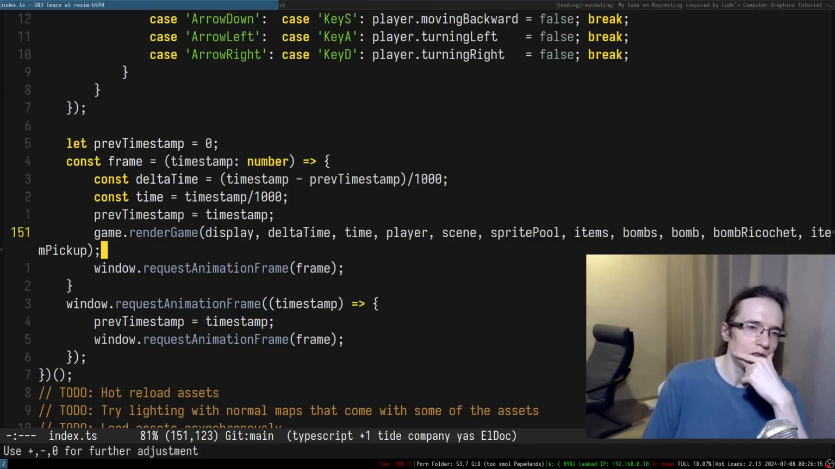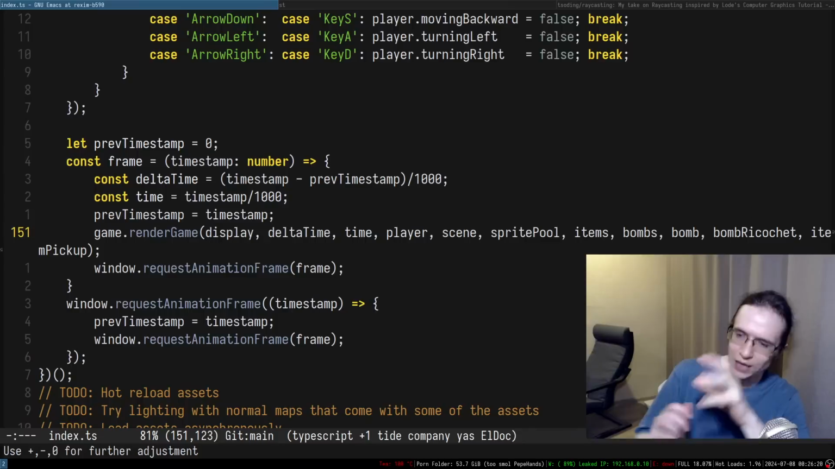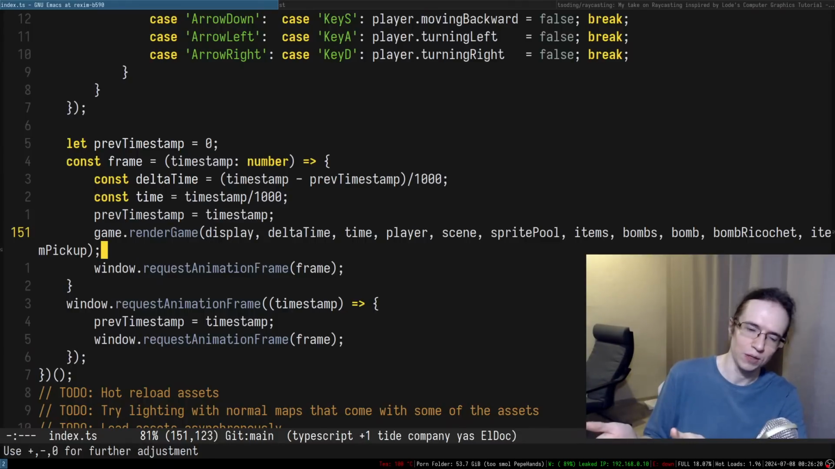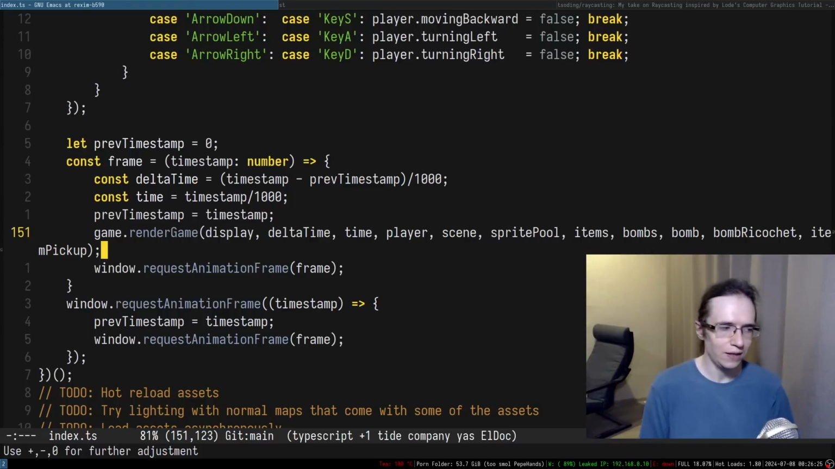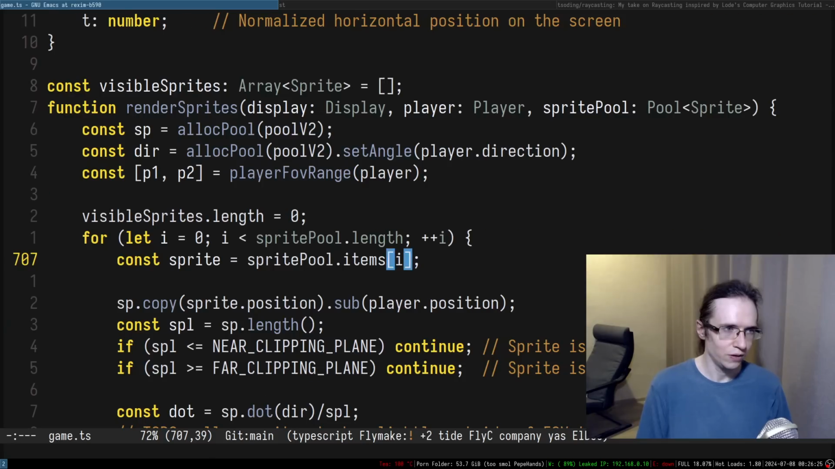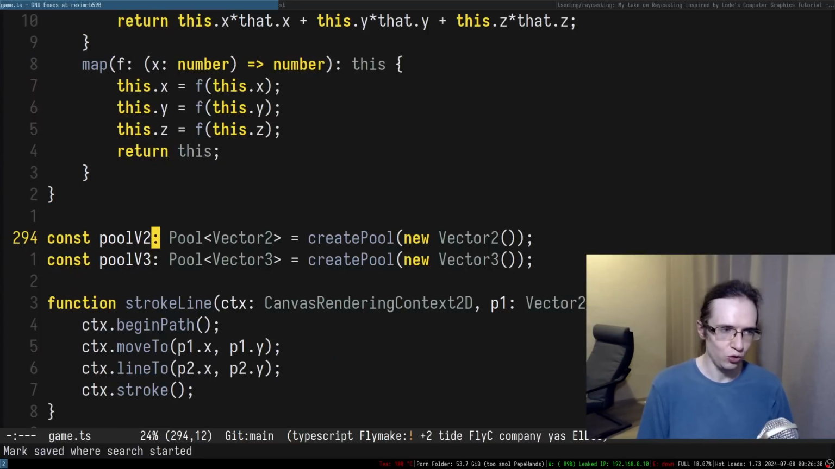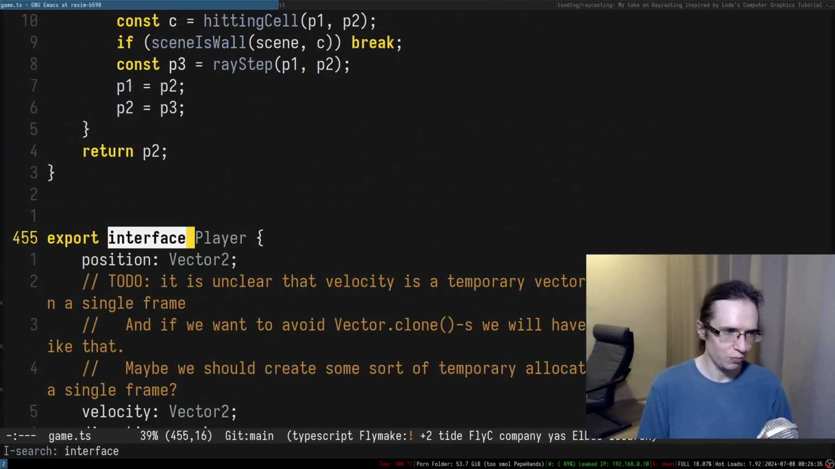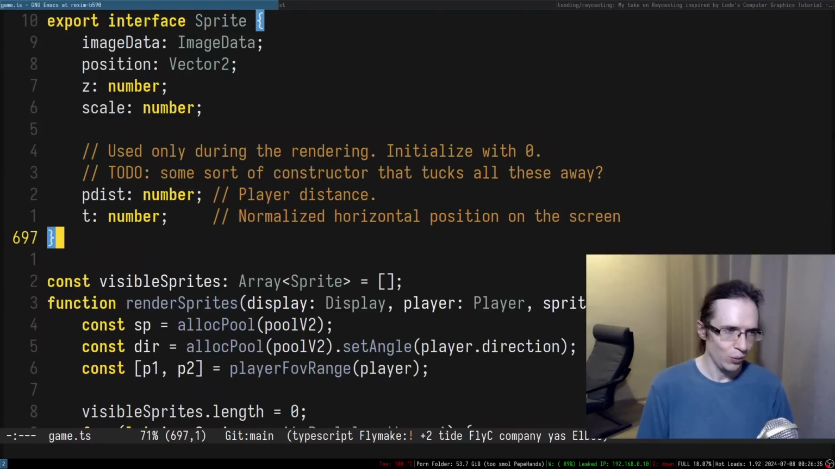we're creating the sprite pool. But I'm thinking that since a sprite pool is a temporary thing anyway, it exists for the duration of a frame. And we kind of have similar pools in here for vector 2 and vector 3. Maybe it'll only make sense if for the sprites we have a similar thing.